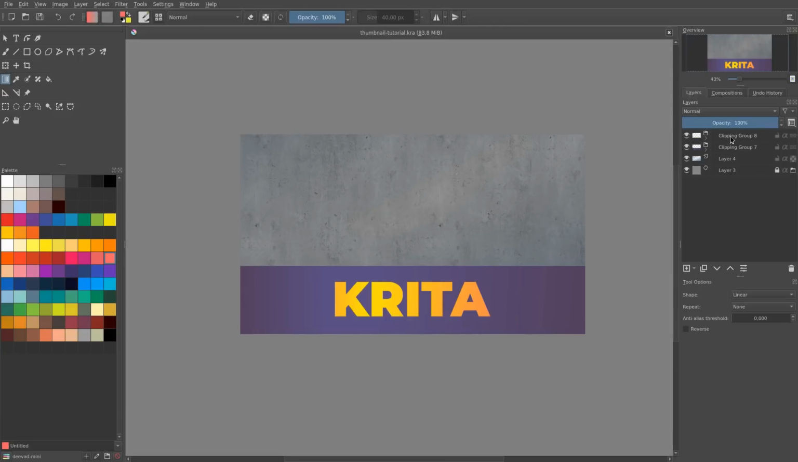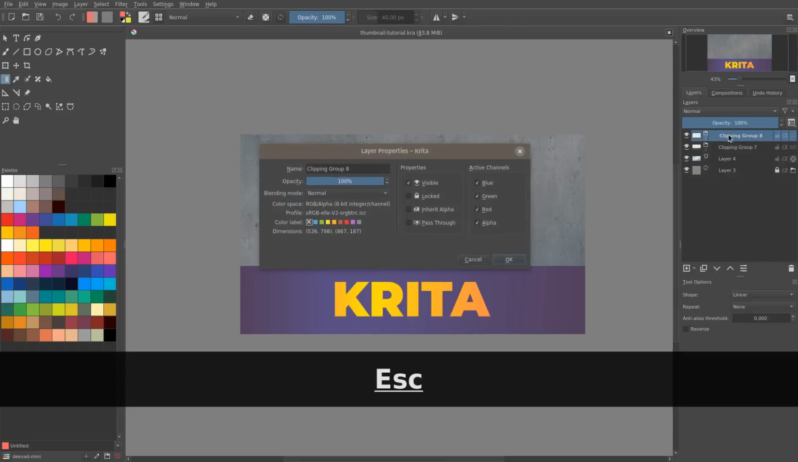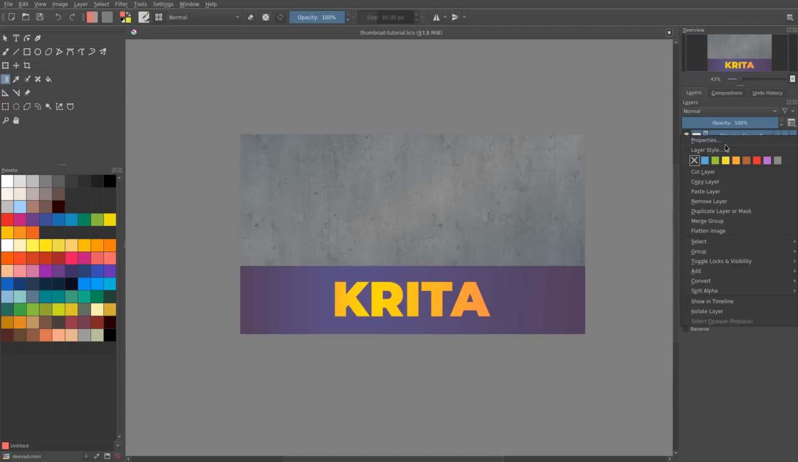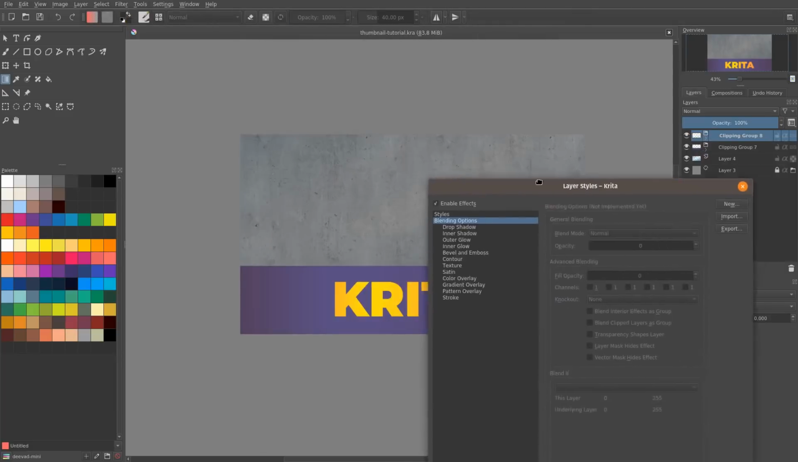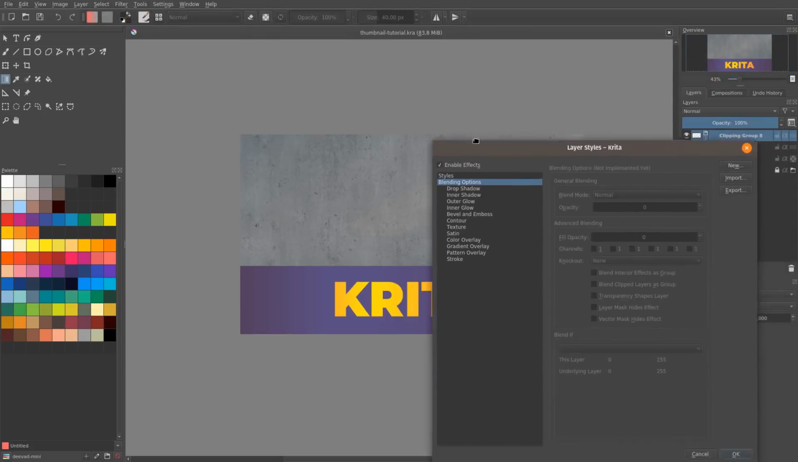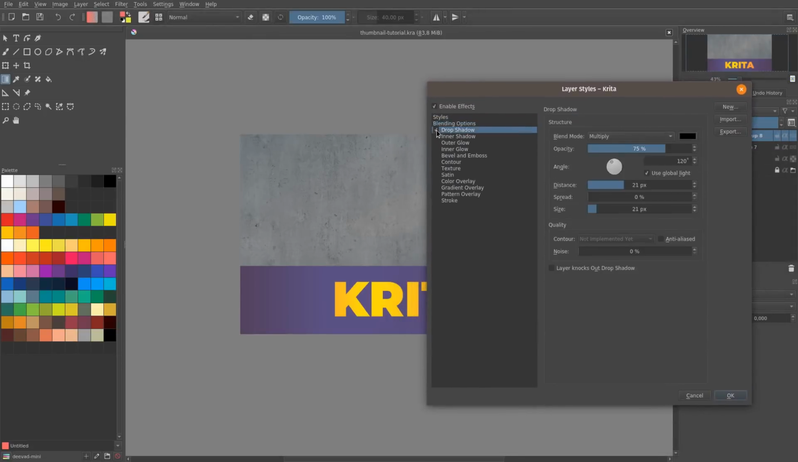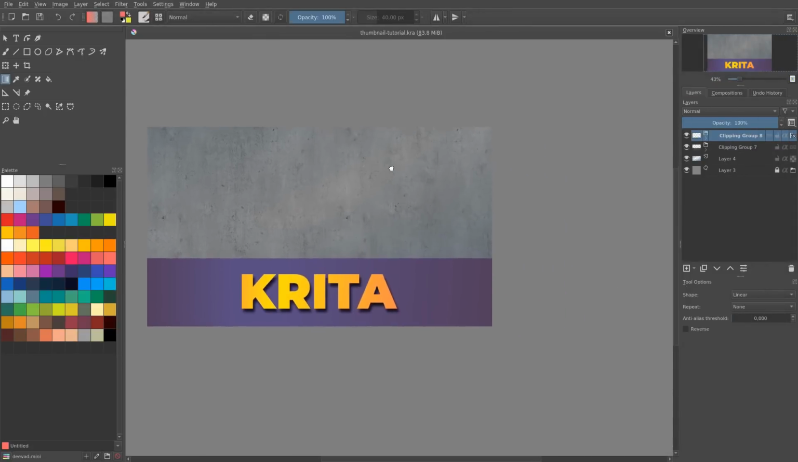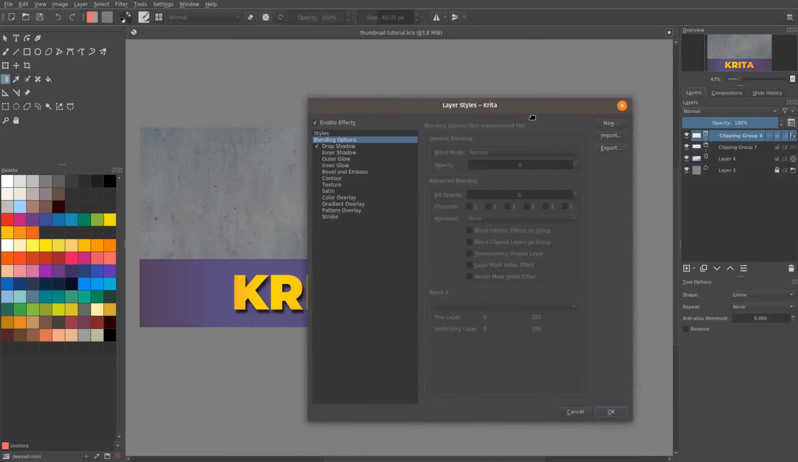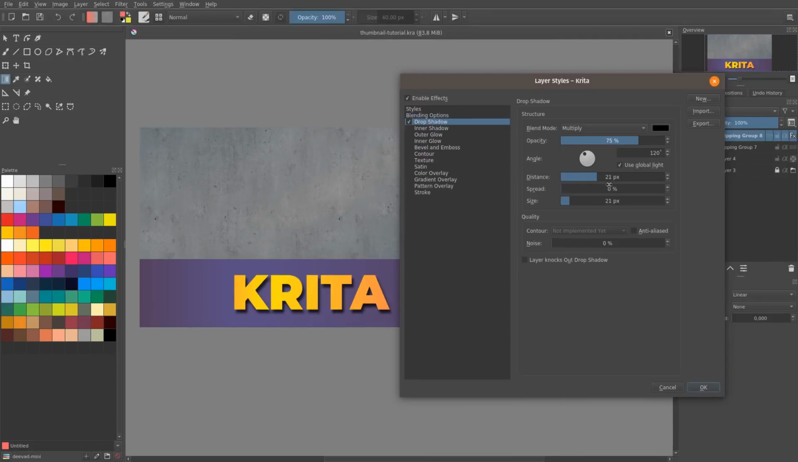So be wary of that. Now you can right click on any layer. So you want to right click on the group that contains our text, and you're going to click on layer style. And this opens a window that allows us to set a reusable style for our layer. So I'm going to click drop shadow. Allow me to move this to the side, and you should see the drop shadow appear already on the text.